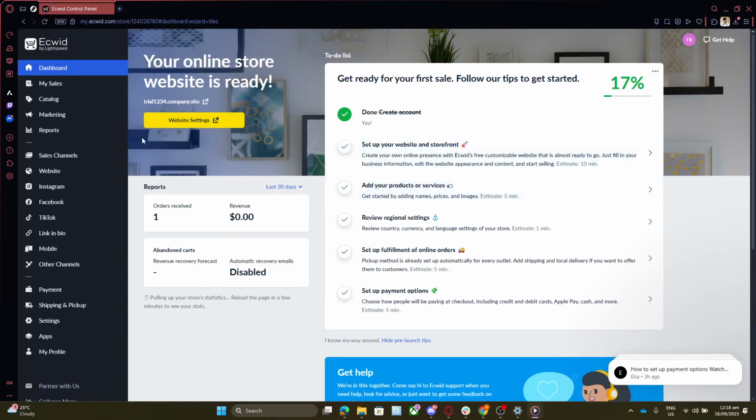First, you'll need to head over to the Ecwid control panel. This is the central hub where all the magic happens. Here, you will manage your store, products, and services. Think of it as the command center for your online business. Once you've logged in, you'll have everything you need right at your fingertips, providing a streamlined experience to guide you as you set up your store.